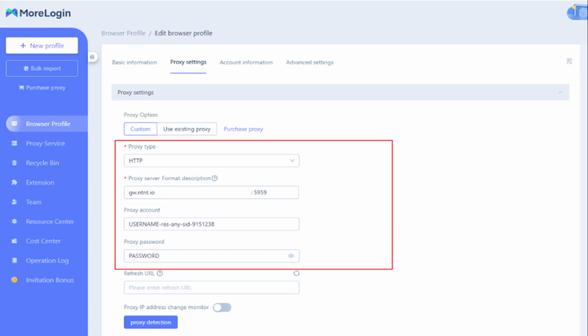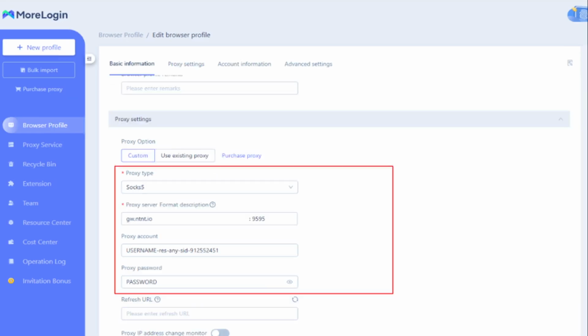For HTTP, you want to go ahead and use the proxy server format description, right? Go ahead and use those right there. For example, here we have gw.netnut.io with port 5959, and for SOCKS5, use the proxy server format description we have provided right here. Use those. Okay, this is just an example. You can go ahead and use those as well.